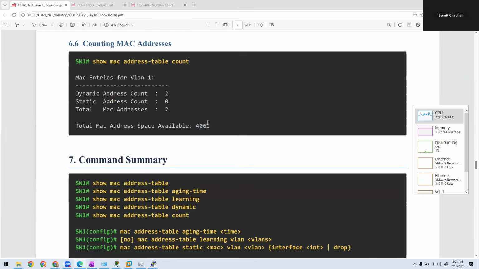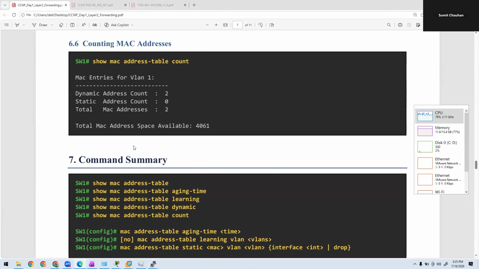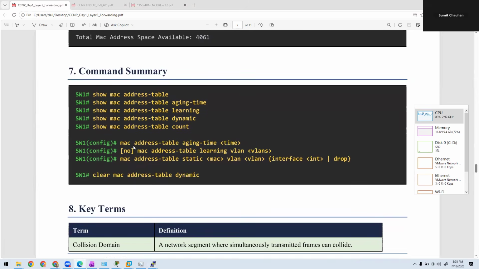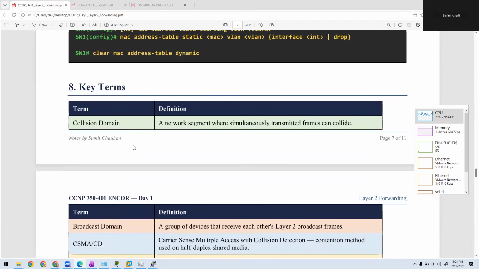It's for your reference, but when we implement it on the real switch in our EVNG, it's showing a different value. This particular switch that I've installed in my PNet lab can store 221557608 MAC addresses in its MAC address table. Is it clear, sir? The total number of MAC addresses it can save? So you can get an idea of that. Every switch can have its own number.